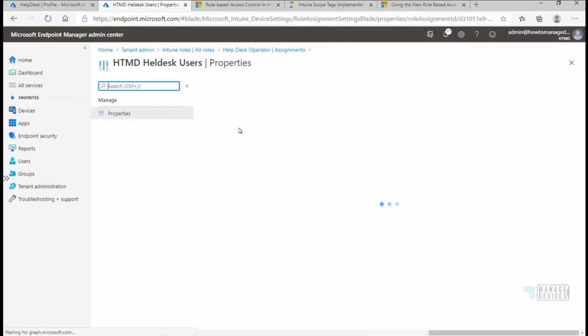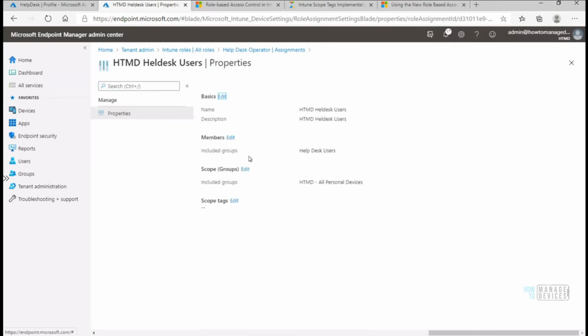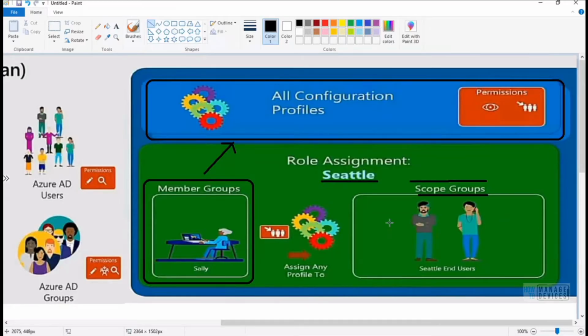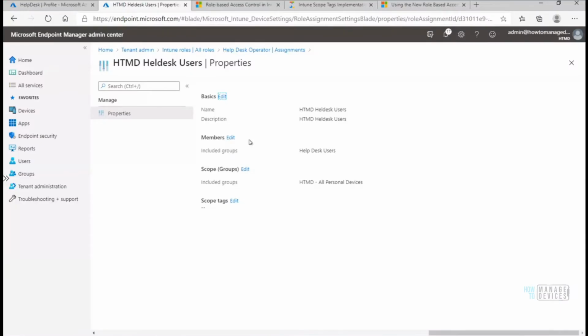If you click on that, you will see the role name and members, then the scope groups. As I mentioned, device groups. You can select the device, and we selected the personal devices here. So let's check whether that is the correct one.